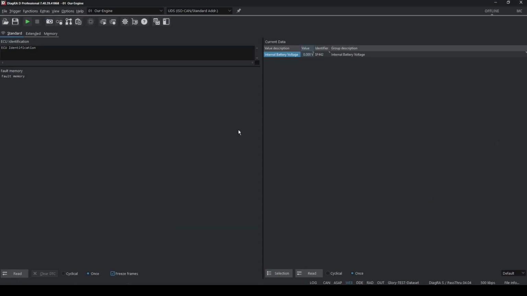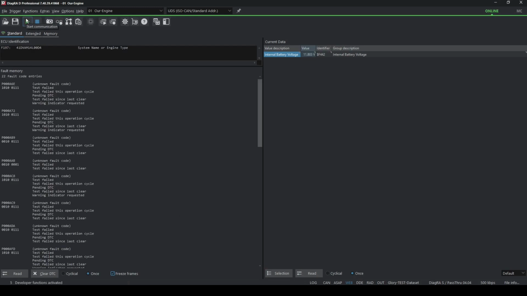And if we go online, we'll see that indeed 11.803 volts. That is the correct voltage for this project, so this was a success.